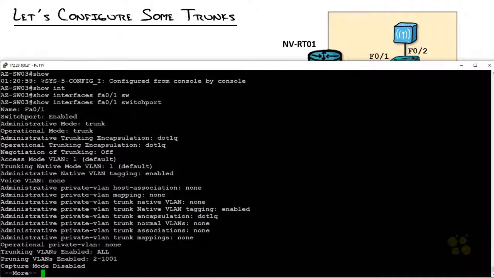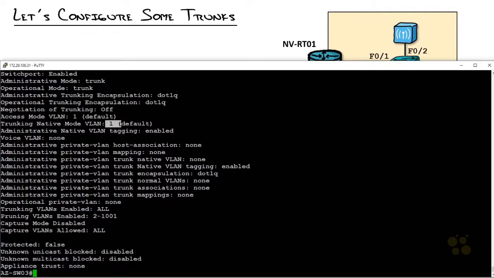Again, this is our dump of the command. This is the big thing I want you to see, and you want to see this every single time. Administrative mode, trunk. Operational mode, trunk. Encapsulation, .1q, and then right here, negotiation of trunking, that's our DTP. It doesn't say DTP, but that's what it is, off. If you want a little bonus, there's our native VLAN 1, and that is being used as the native. Everything else down below is where you get into private VLANs and things like that. That's a whole other level.